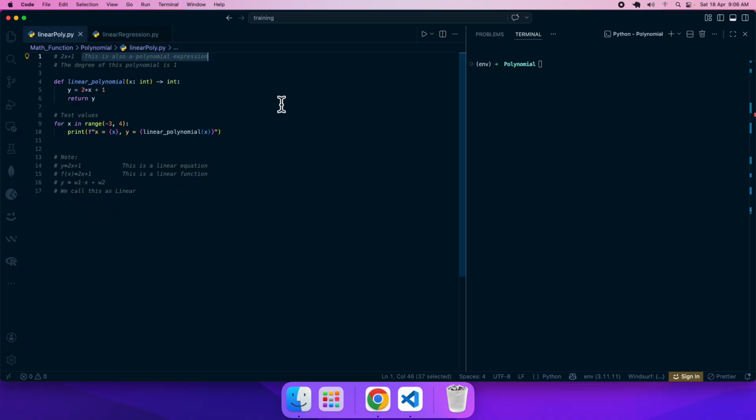So right now what we have got over here is a very simple polynomial expression in the form of 2x plus 1. Why is it a polynomial? Because it has a degree of 1. So x raised to the power 1, the degree over here is 1.